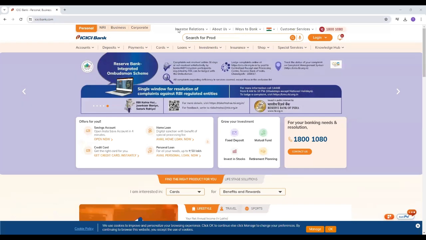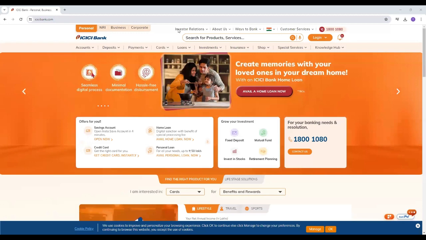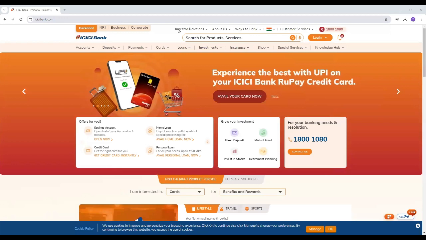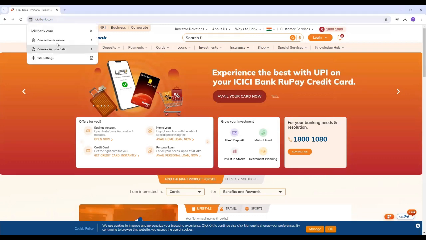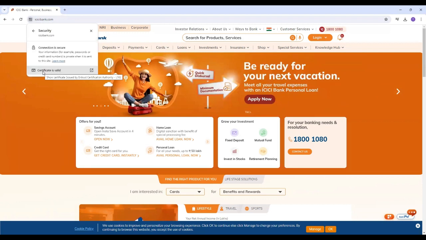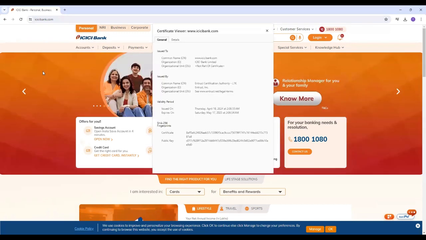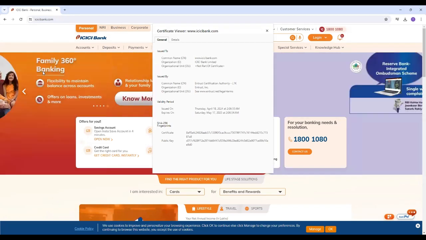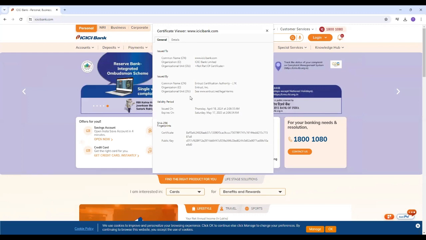So friends, before we get into the depth of it, I wanted you to have a quick walkthrough of what we were talking about with SSL in a theoretical way. So I'm trying to access icicibank.com, and if you see here, the connection is secure. Once I click on it, it says the certificate is valid. So that means it has a valid SSL certificate. Once I click on that, I can see the details.